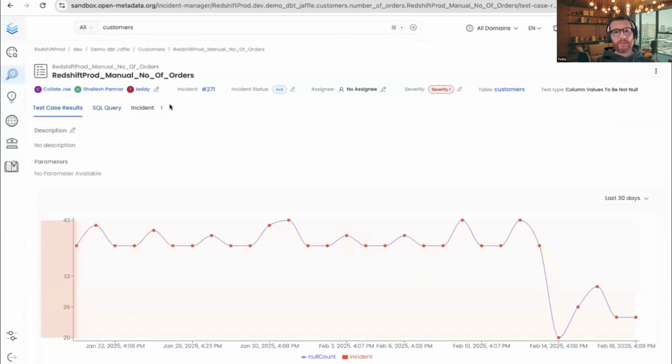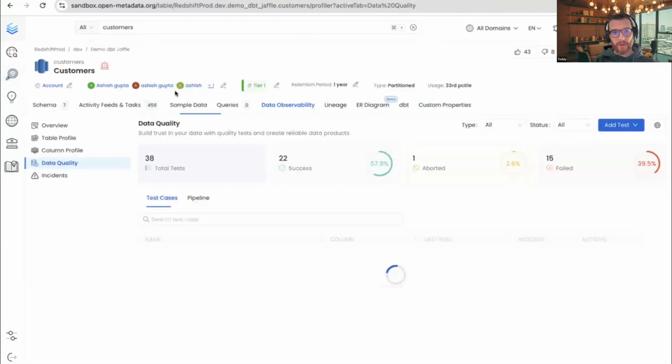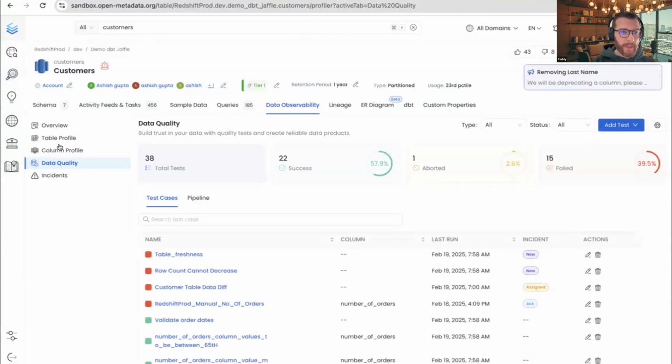All right, awesome. So let's do a quick recap of what we have seen so far. I'll go back to our customers table. So far what we have seen is that with Collate, you have the ability to quickly and easily start your data quality journey by natively defining data quality tests directly inside the platform, but also using our SQL query test that allows you to basically create unlimited types of test cases.